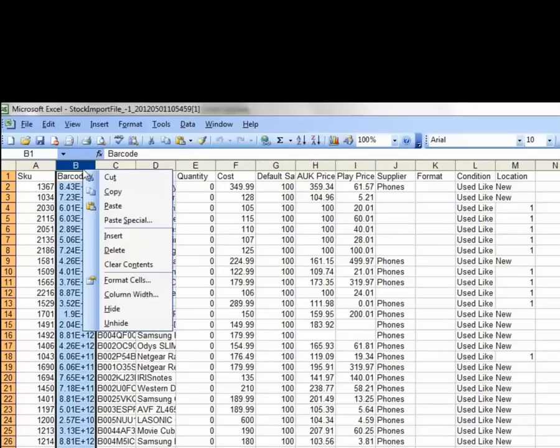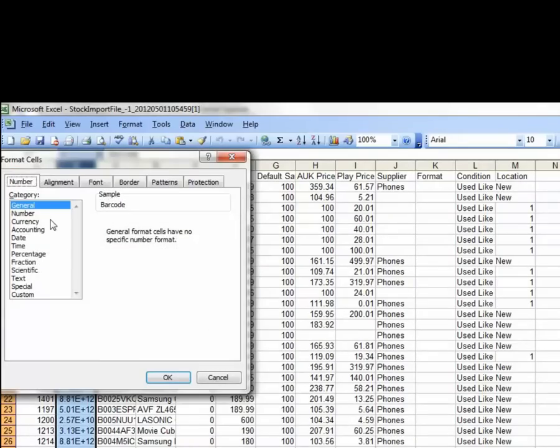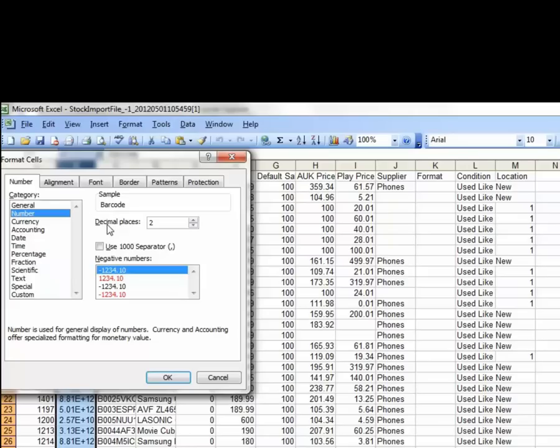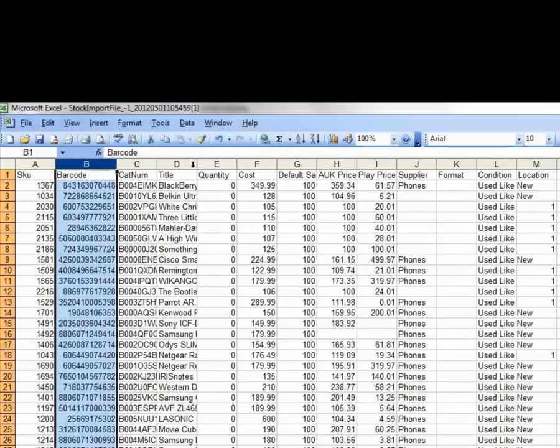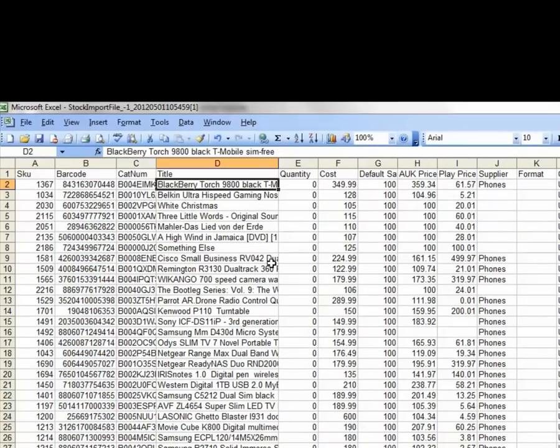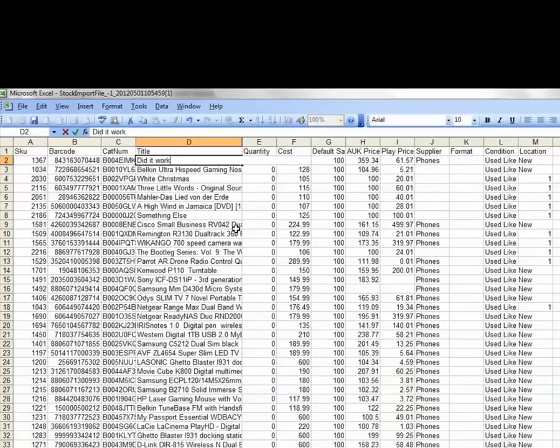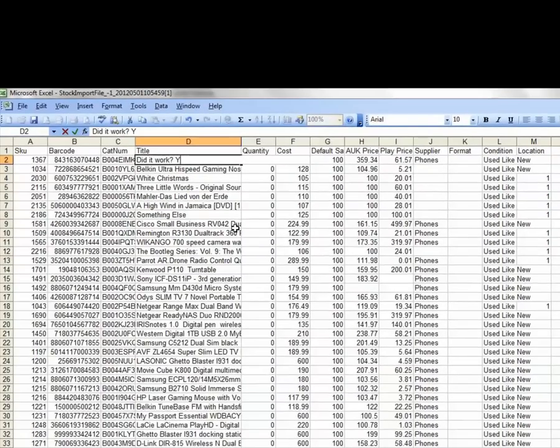To do this, right-click on the column and go to Format Cells. Once Format Cells is loaded, select Number, set the decimal places to 0, and hit OK. You'll notice our barcodes are now there. Please make sure to do this before saving, otherwise SellerExpress will reject your file.